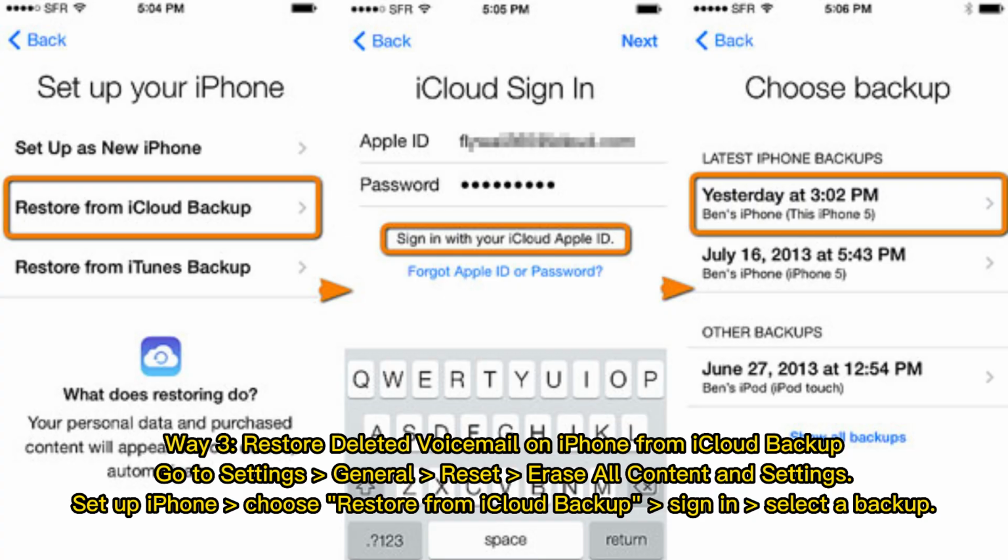Way 3. Restore deleted voicemail on iPhone from iCloud Backup. Go to Settings, General, Reset, Erase all content and settings. Set up iPhone, choose Restore from iCloud Backup, sign in and select a backup.